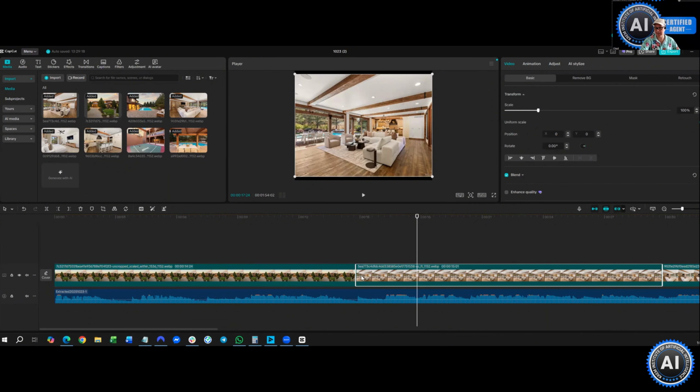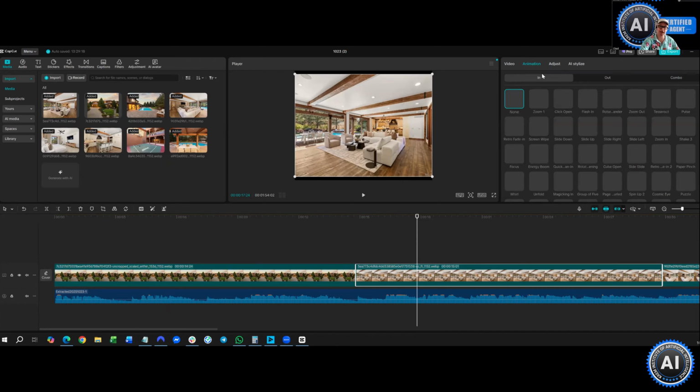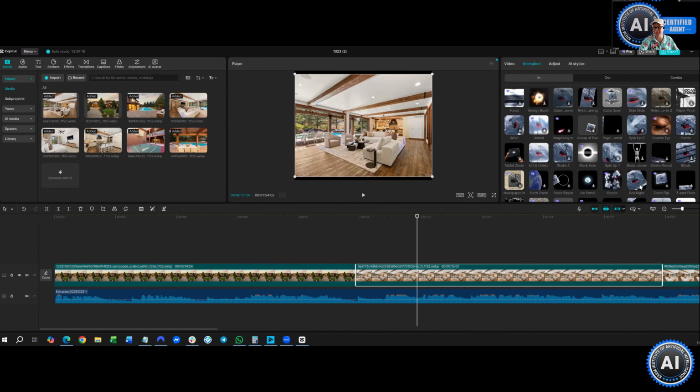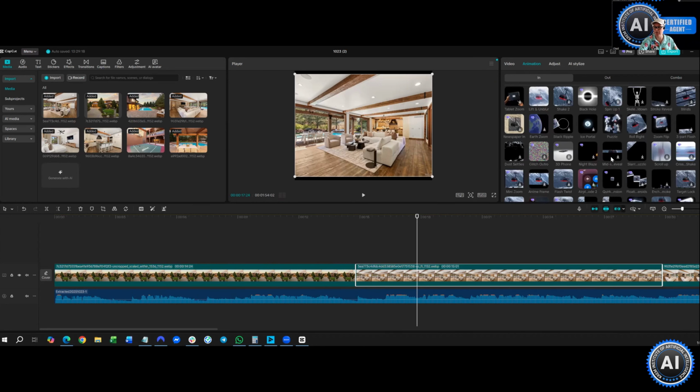So you select it, left click on your mouse, and you see how it's highlighted. From there, we go up top to animation. This is where we have a whole range of different possible transitions. You can have a selection from in, out, or combo. If you select combo, it's going to do the same for the entrance and the outro of that slide. And then you have all these different ones that you can check out.